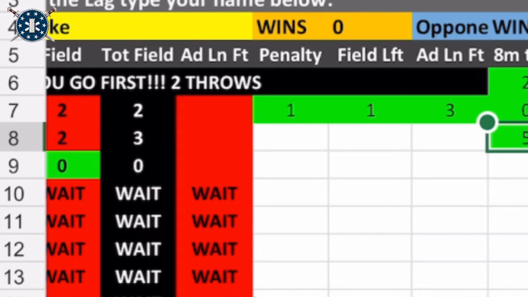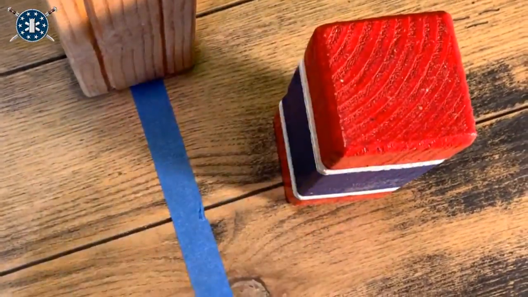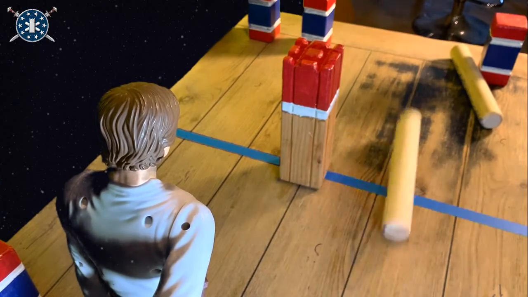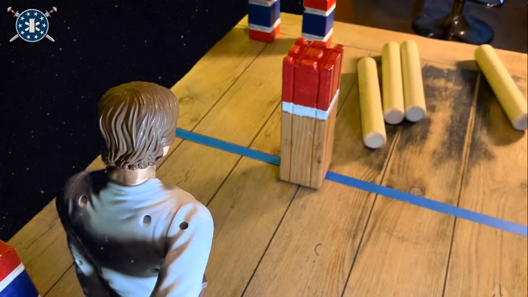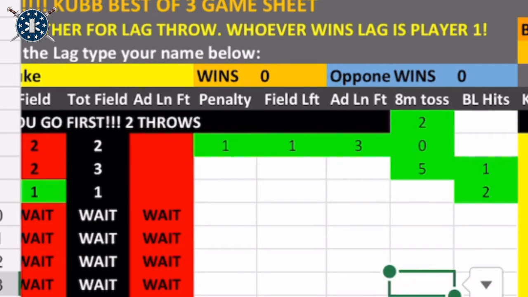Luke sees that it's his turn again. He has 1 to throw over, but thankfully none left over from last turn. Luke takes down the field cube in 2. Luke knocks down 2, and he puts in that he knocked down 2 baselines, 2 BLs, and used 4 8-meter tosses.